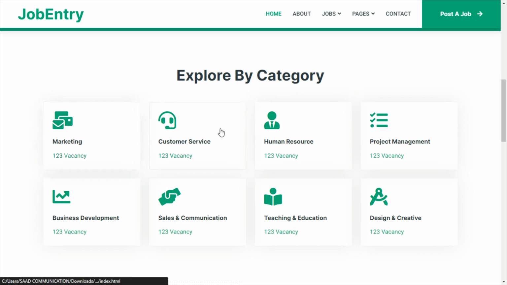You will be getting the different categories of jobs here. So you can select any one category, like marketing, customer service, human resource, project management, and there are many other categories. You can move on to any category here, or select any category in which you want the job.